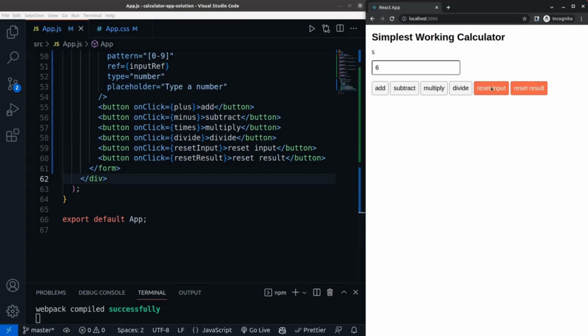Finally, I can click Reset Input to set the value in the input field to 0, as well as click Reset Results to clear the result and bring it back to 0. And that's it. My code is complete and my app works as per the requirements.